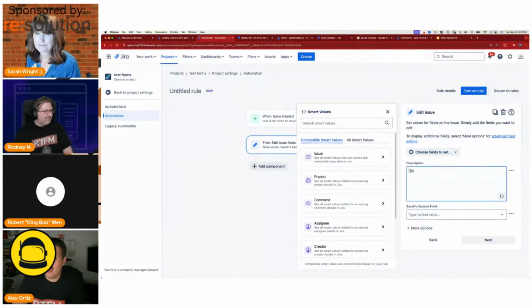So if I'm trying to do issue dot Sarah's special... like this, I think this parenthesis will break things. You got to escape the character or something. So in that case, I think you got to go like custom ID and get the actual ID of the ticket, of the issue. Sorry, of the field.